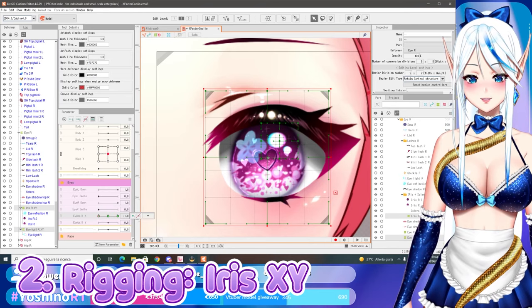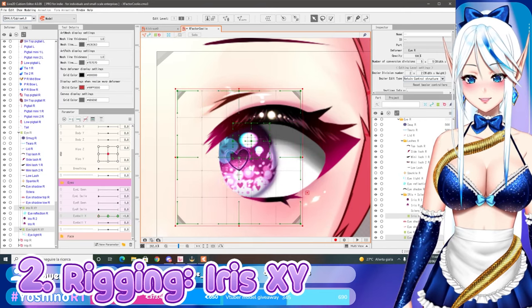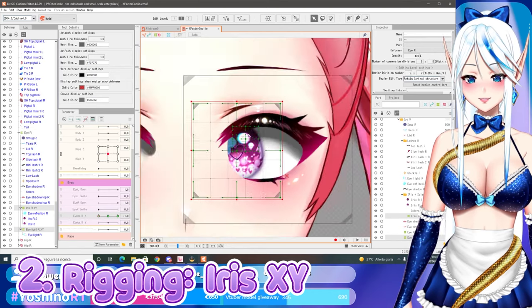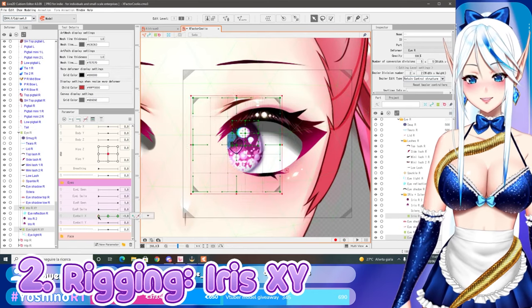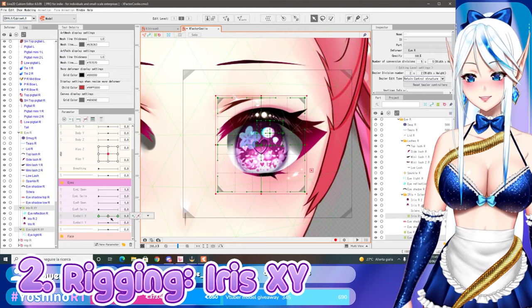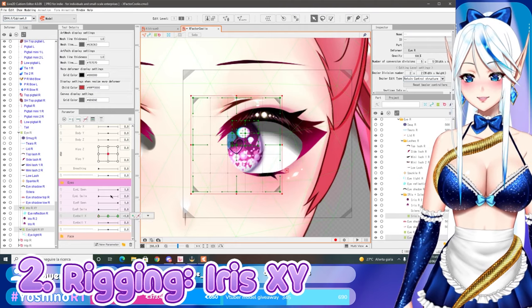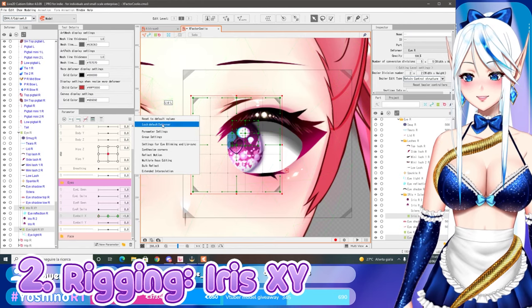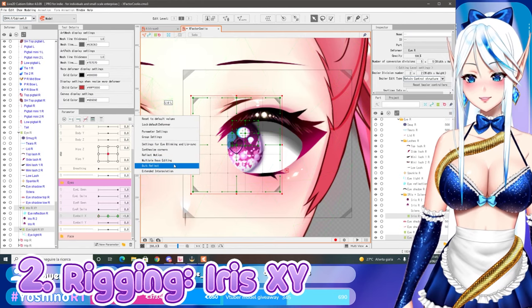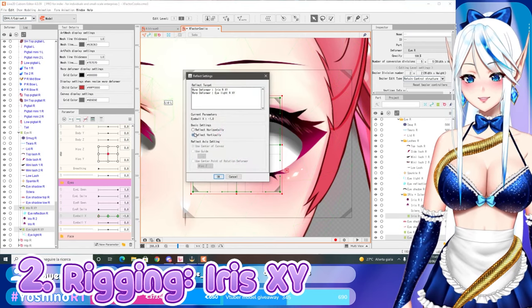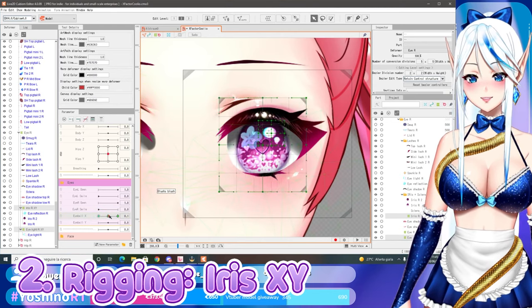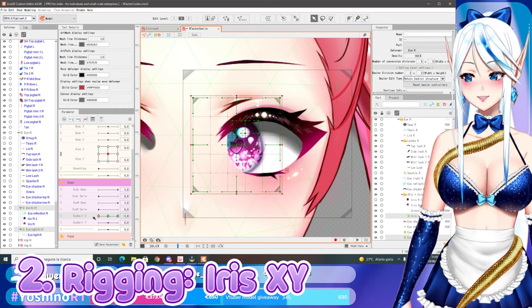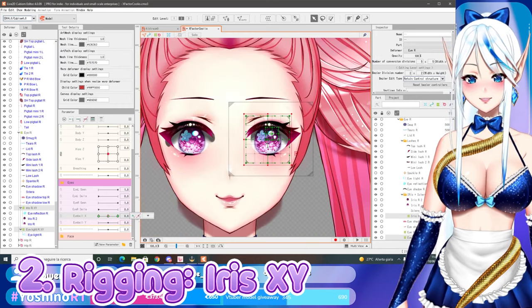Now hold shift, hold your left click, move to the left, more or less around here. As you can see, now we have center and left. What we can do now is to click here, reflect motion, make sure it's selected horizontally. Okay, and now we got our left to right look.